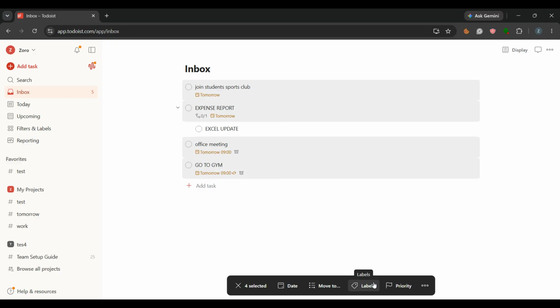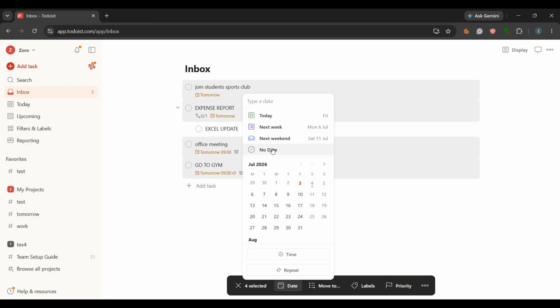One of the most useful options is changing due dates. If several tasks need to be updated, you can reschedule them all to today, tomorrow, or even choose a custom date. This is especially helpful when your schedule changes and you need to shift a batch of work forward or backward quickly.